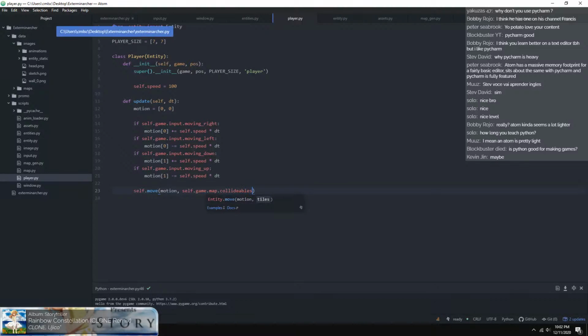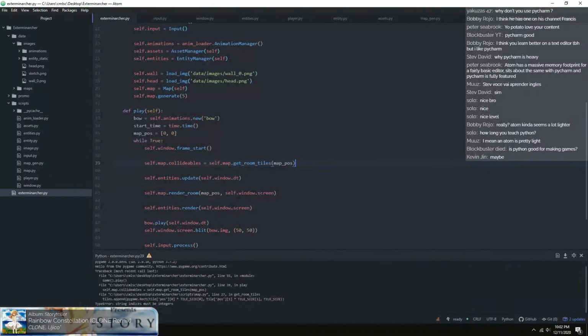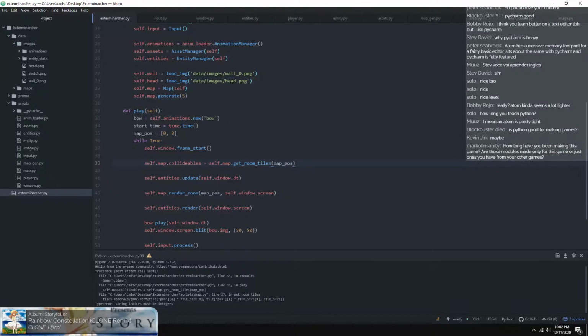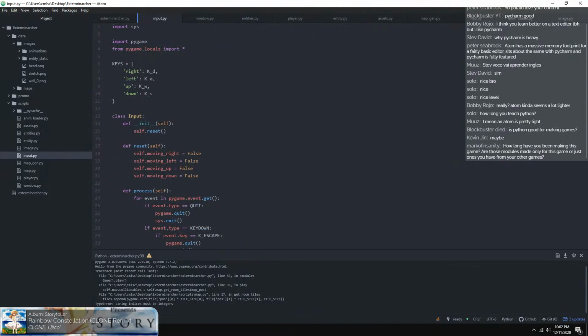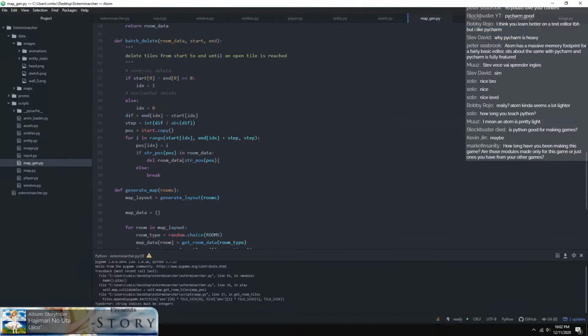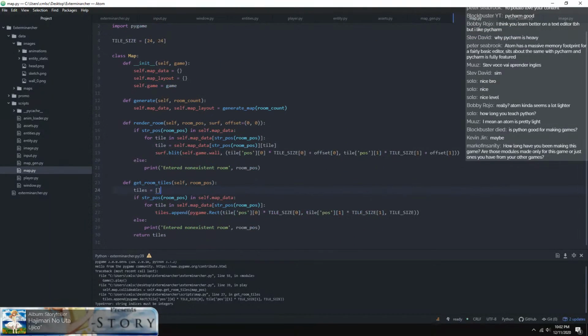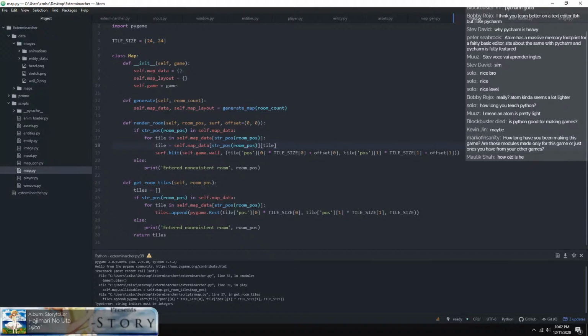So self.game.map.collidables. I think, no. String indices must be integers. What? Is tile a string? Oh, yeah, it is. I just remembered. I had too many files. I forgot this line is important.